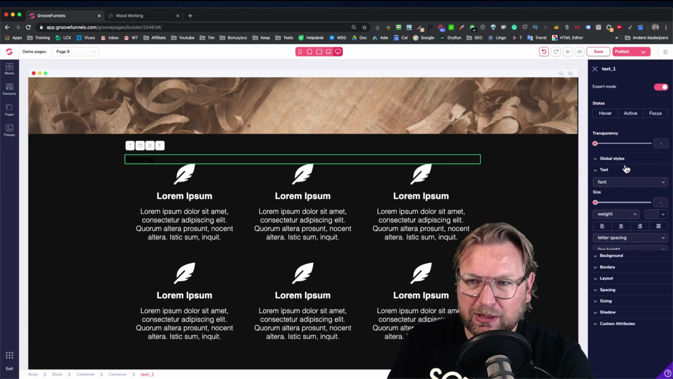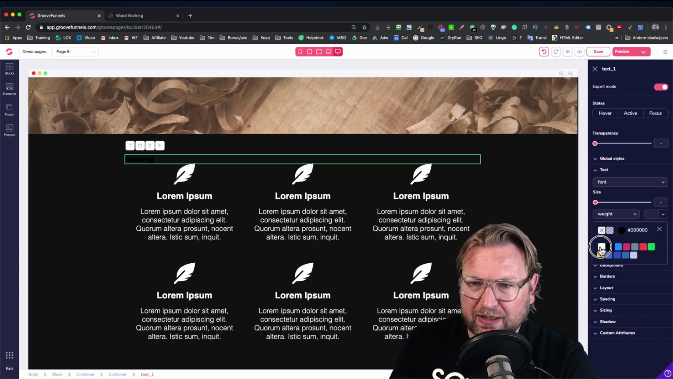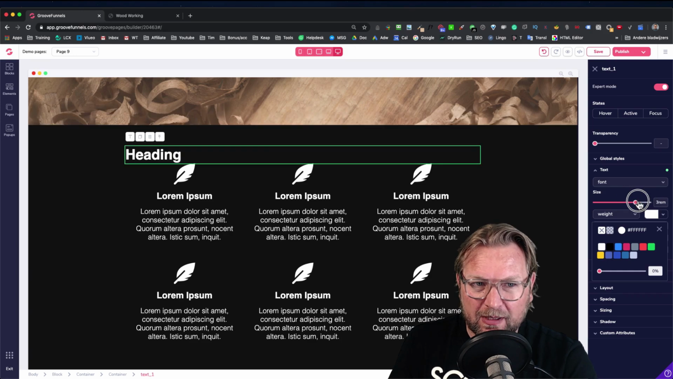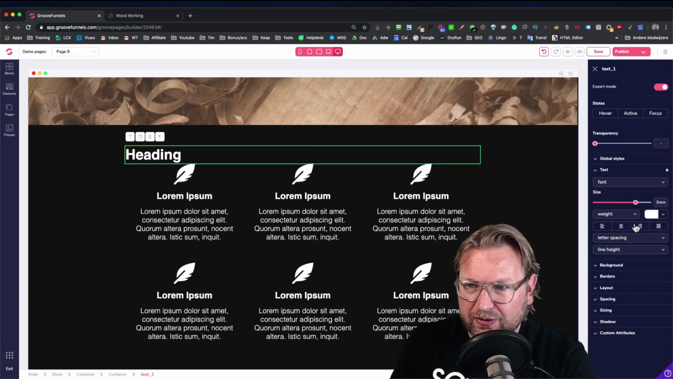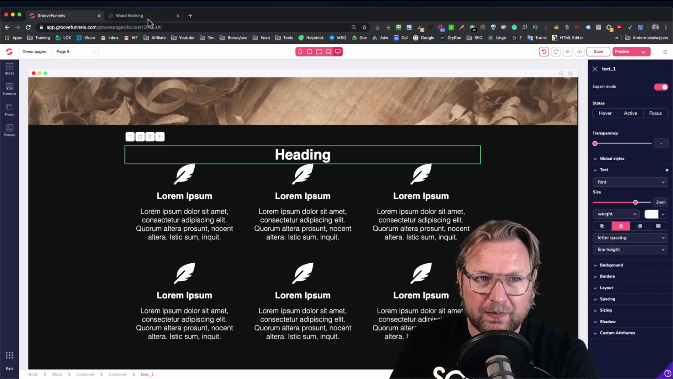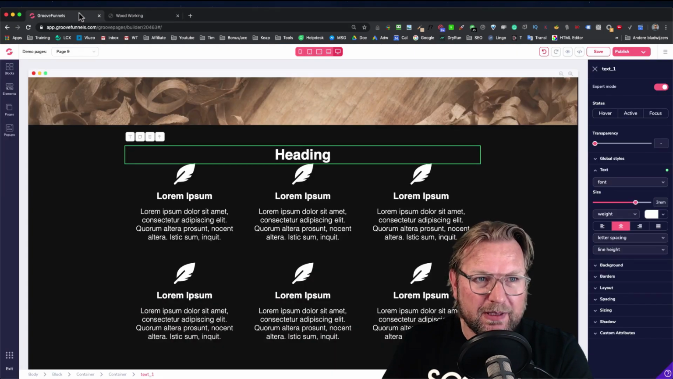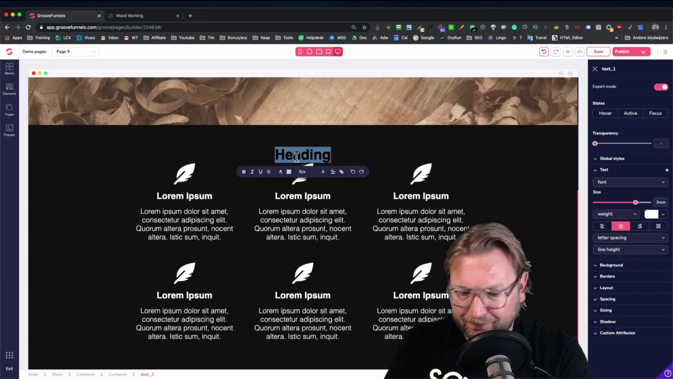As you can see here, it's black. So first what we're going to do is change this to white. We're going to make this heading bigger, and we're also going to put this in the center of our page. So we're going to align this at the center. And here, an amazing presentation. We're going to copy this, and I'm going to paste it in here.